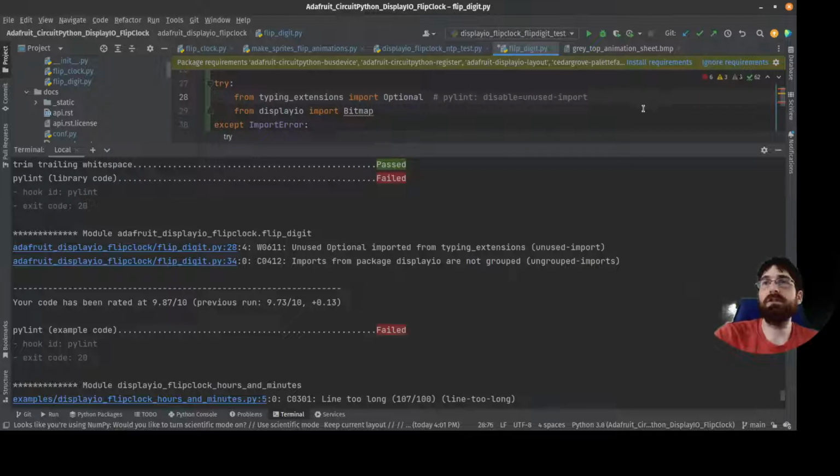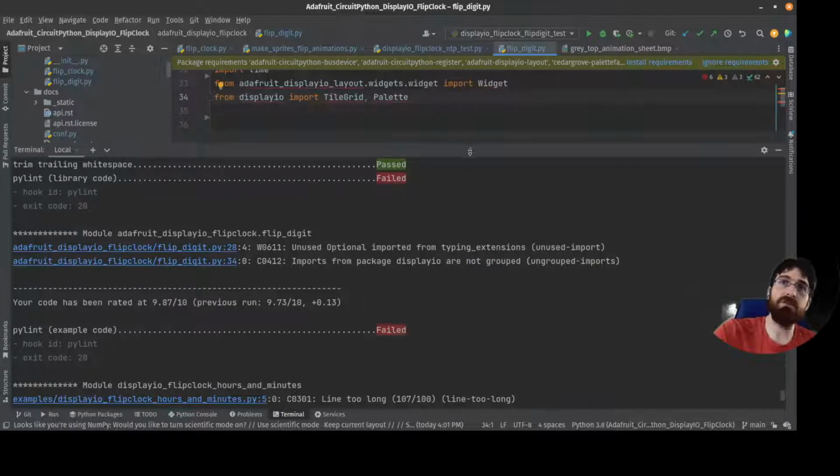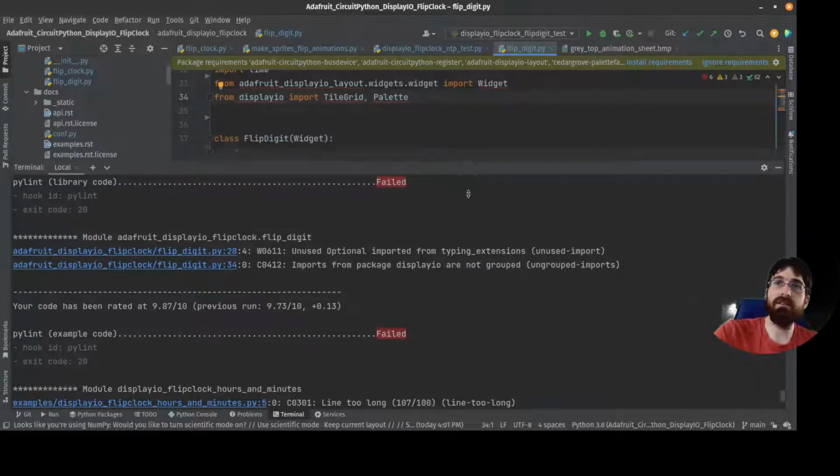This one is intentionally unused. It's unused by the code. It's used to raise the exception to prevent the other one from being imported. Ironically enough, it is actually used. It's just not used by the code.